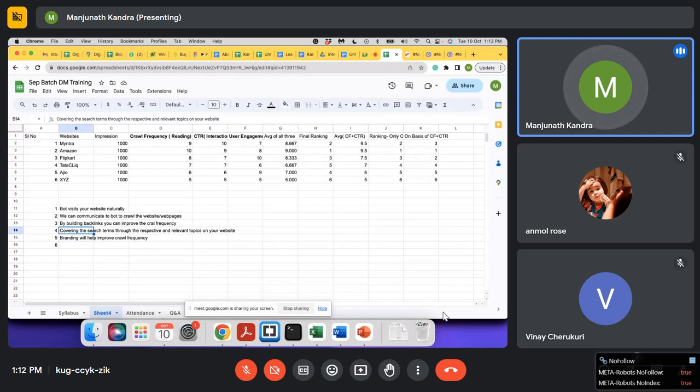So covering the search terms through respective and relevant topics on your website is nothing but more content or information, correct? Correct? Did you all get that? It's nothing but more content on your website. Are there any other ways of improving the crawl frequency for your website? These are the only ways to improve the crawl frequency.